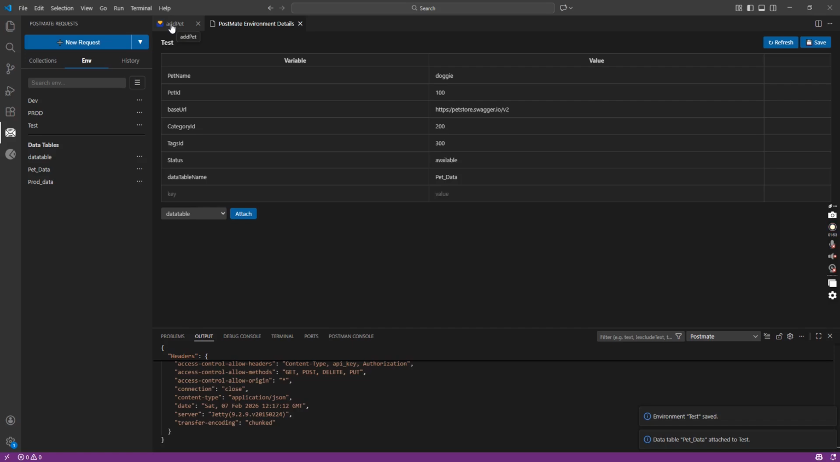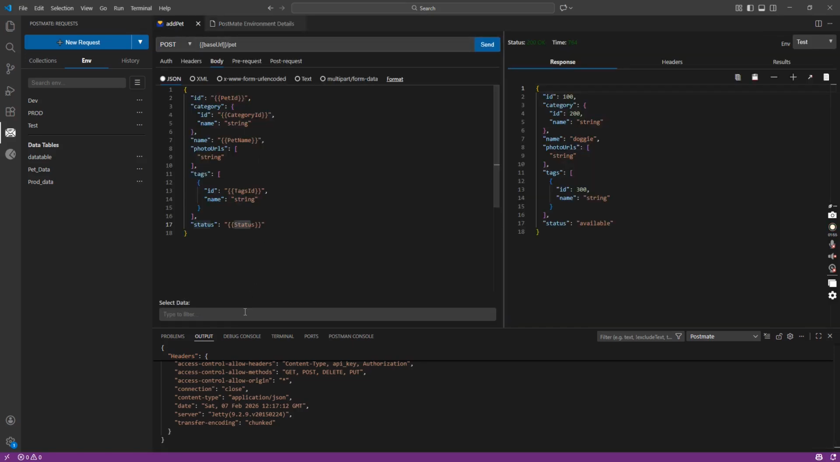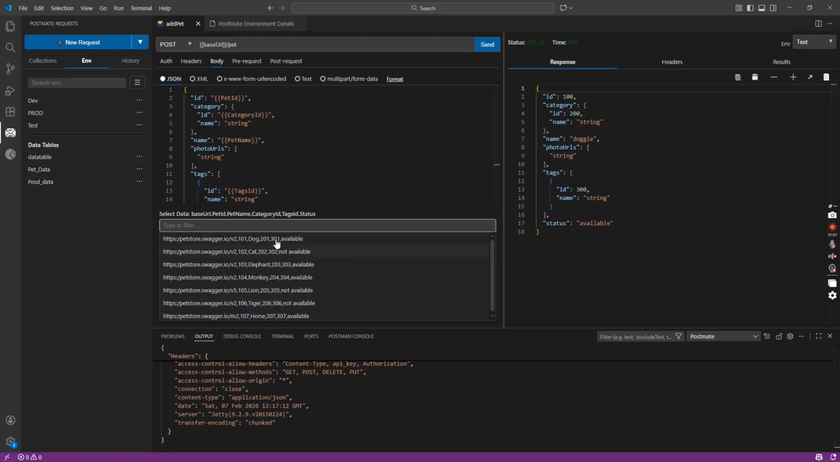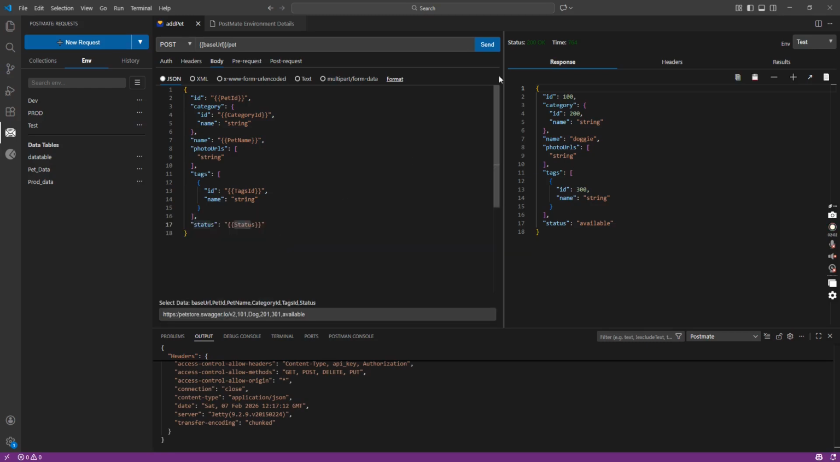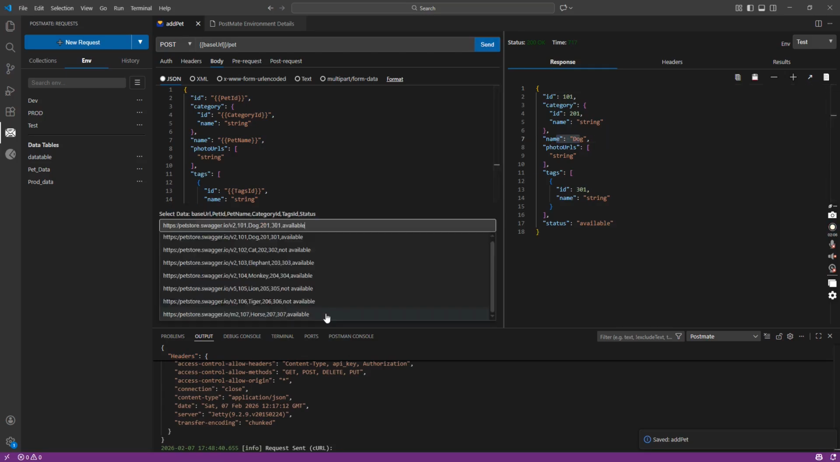Now go back to your request. Click on the Select Data text box. You will see all available data sets from the data table. Select any one dataset. Click on Send. The request is now sent using the selected set of data.